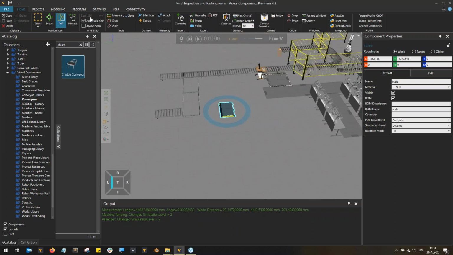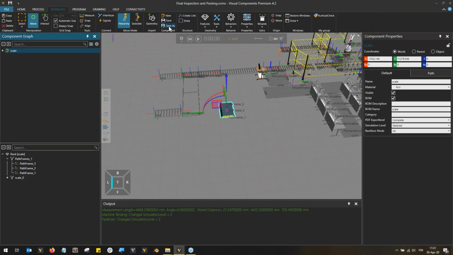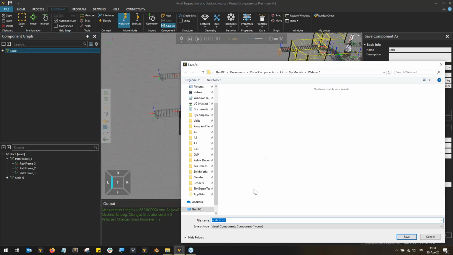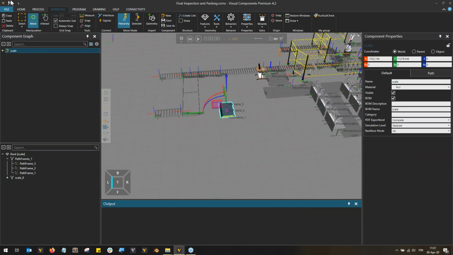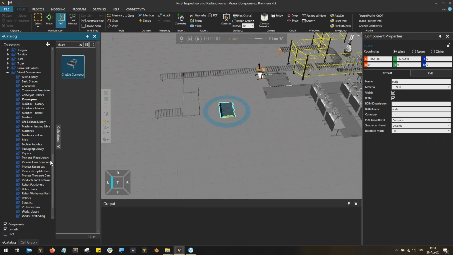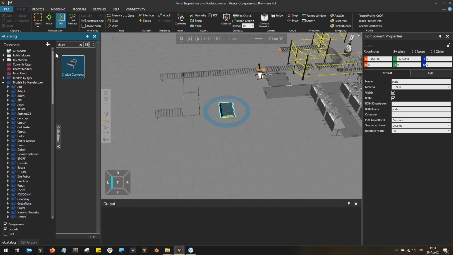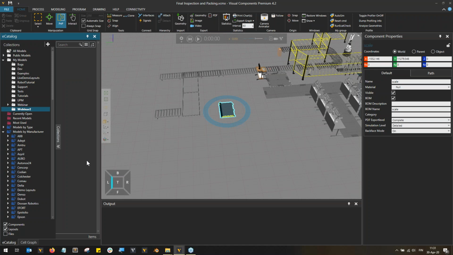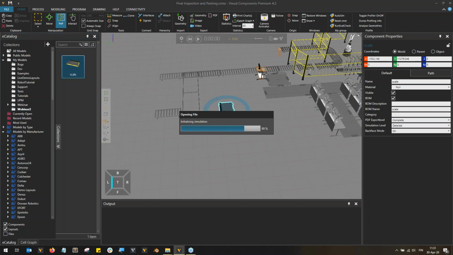Now we could go and save this model into our custom libraries, so that when we do the next project, we would already have this model available in our e-catalog, and we could use it in a similar fashion. We can also use these online components.